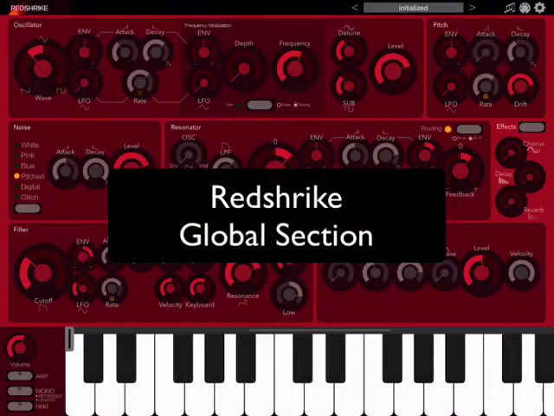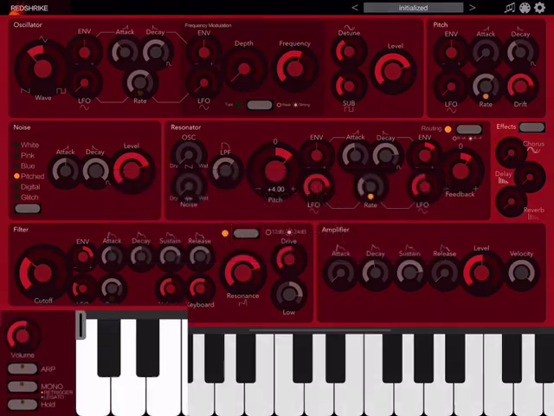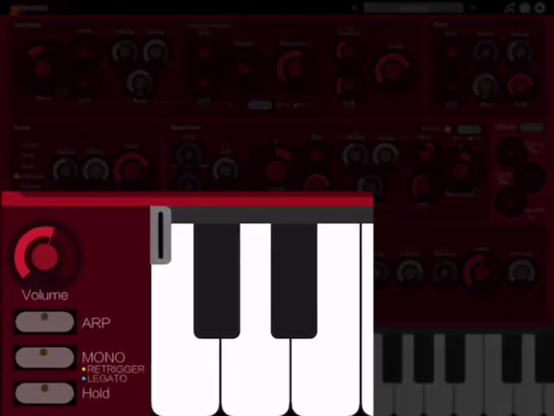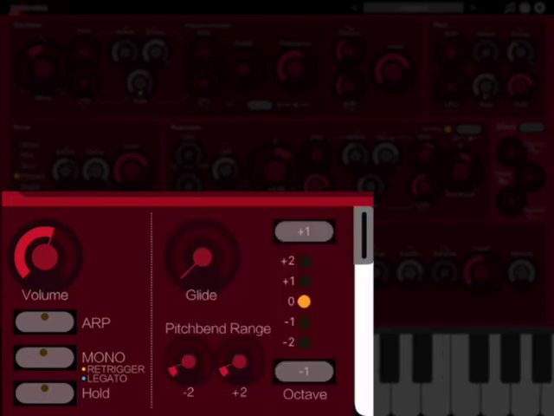Finally, let's take a look at the lower left corner here, where we have full control over the arpeggiator, the monophonic settings, and the hold. If I tap on this tab here, I also have control over my glide, pitch bend range, and overall octave shift of the patch. So of course I have control over my overall volume here. I also can turn on or off the arpeggiator.